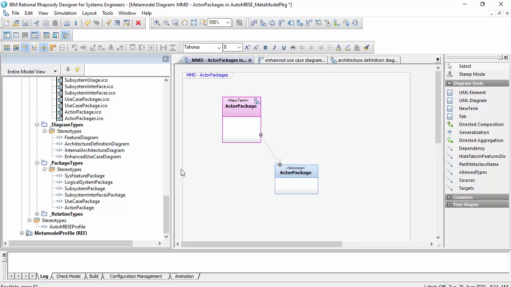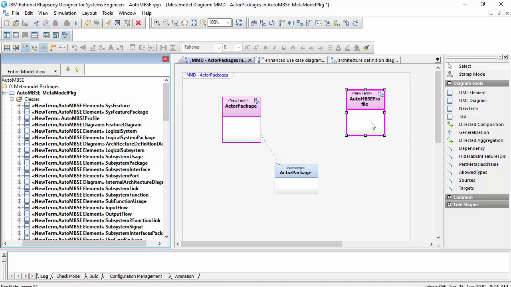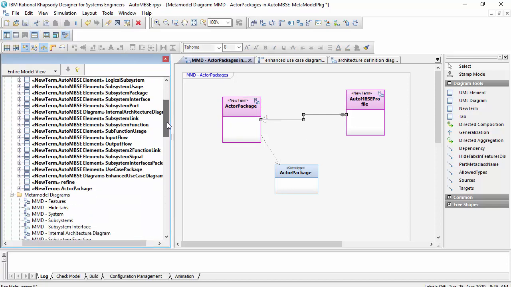A number of classes are already specified in the metamodel for this profile. I want actor package to be available on the right-click menu for the project, so I'm going to use a composition relationship to specify this. I'll drag the class representing the auto MBSE profile onto the diagram and draw the composition.